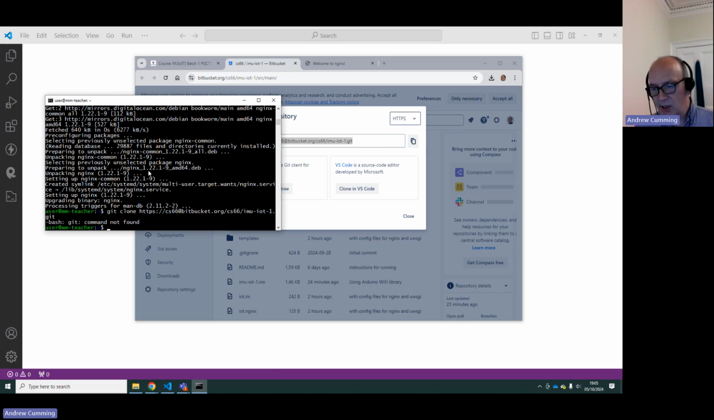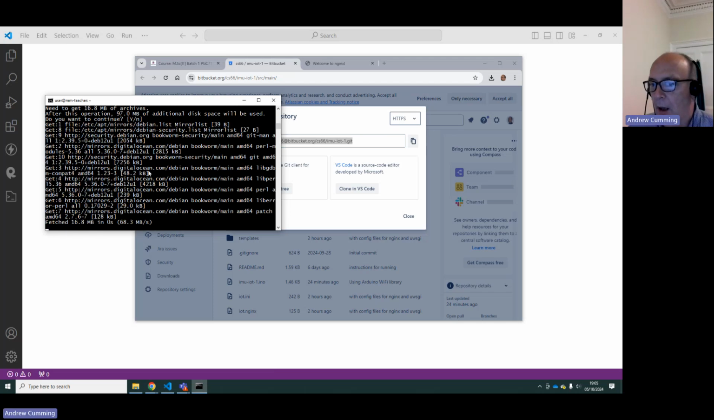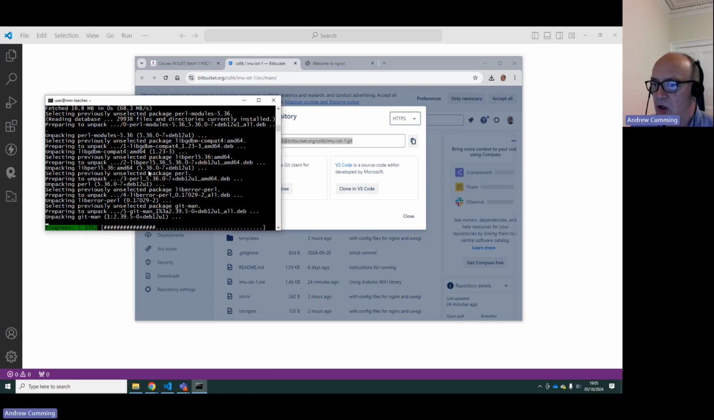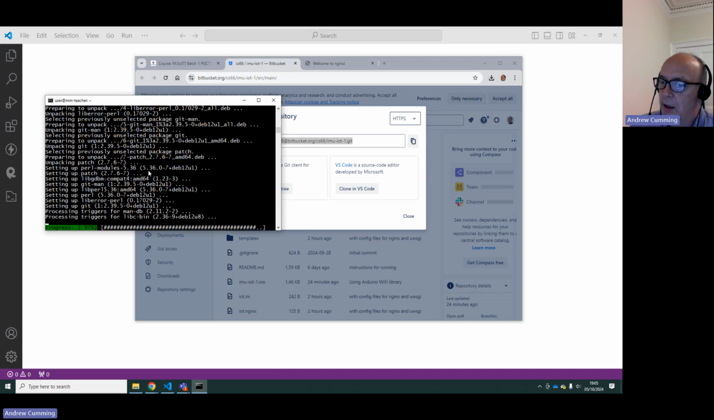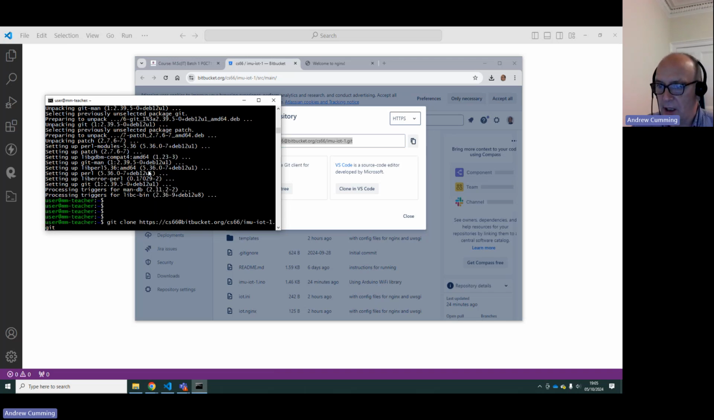Run that, and it doesn't work because there's no such command as git. So let's install git, sudo apt install git. Git is a kind of software management system. It's a convenient way to share files around. Okay, so that's git installed, and I can up arrow twice and do that clone again.